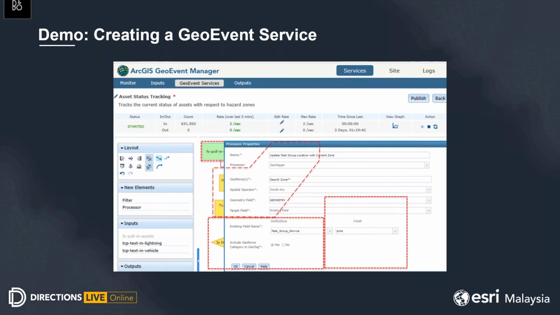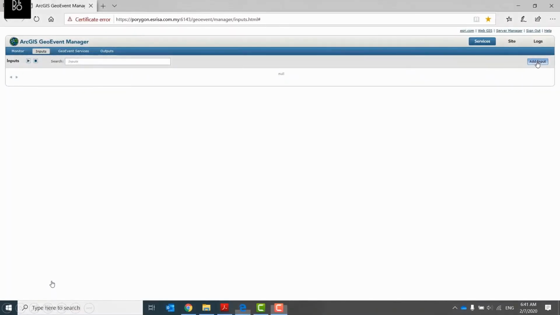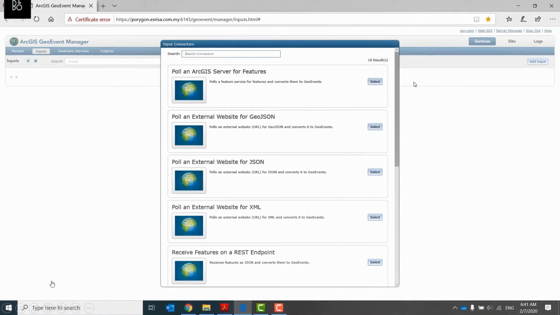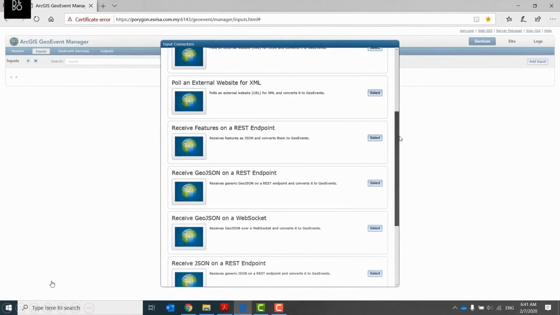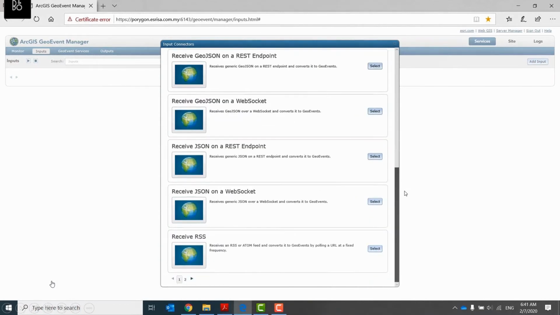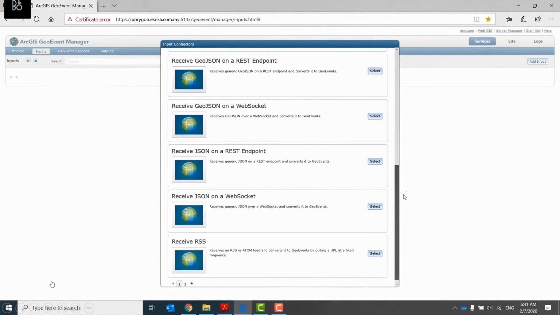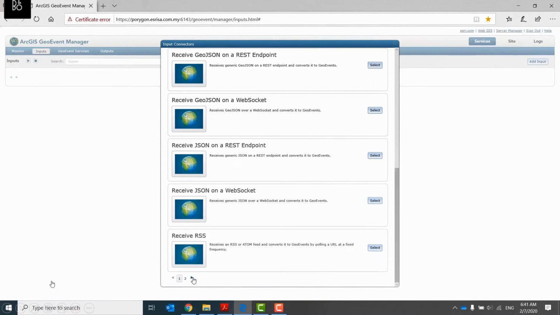In GeoEvent Manager, we can see the monitor, inputs, GeoEvent services, and outputs subtabs in the service tab. We will work on that today. Alright, we will first configure an input by navigating to services, inputs, and clicking add input. Listed here are all the input connectors that are ready to be used in GeoEvent Manager. You may find your desired input from the search field at the top of the page by just entering the keywords.